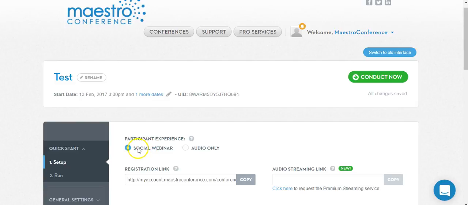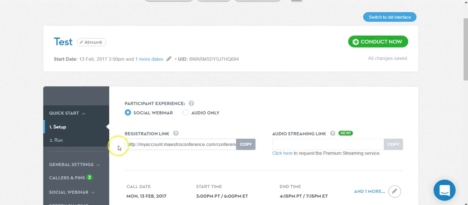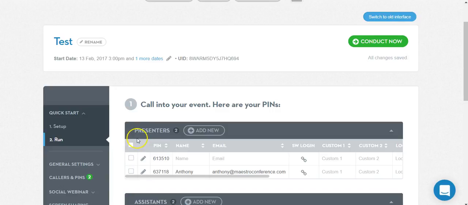I want to talk about running a conference and setting that up successfully in order to make sure that you can start it. So in order to do this, we made a really simple tab called Run under Quick Start for you to get going.